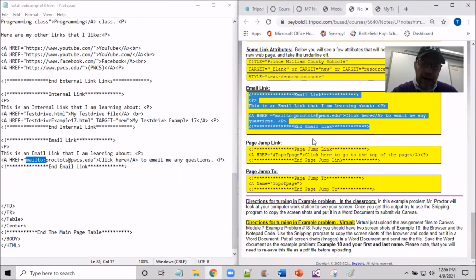So I'm going to proceed on now with the page jump link and the page jump to. And this is a two-step process where you have to put code in two different places, okay?